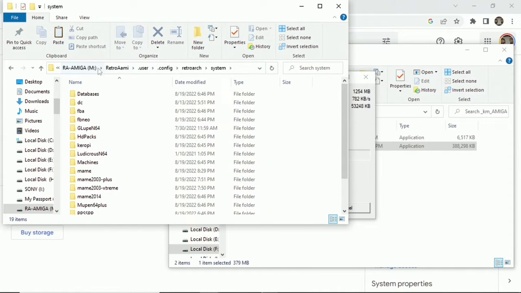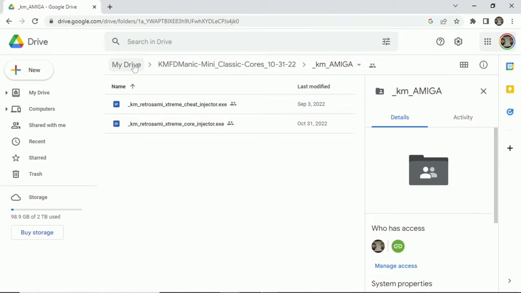And this system folder right here, RetroAmi, user, config, RetroArch, system, is where you put all of your BIOS for the various systems. And if you have any difficulty knowing what the BIOS are, you can let me know, or I can help you out personally. You can join us on Discord as well.